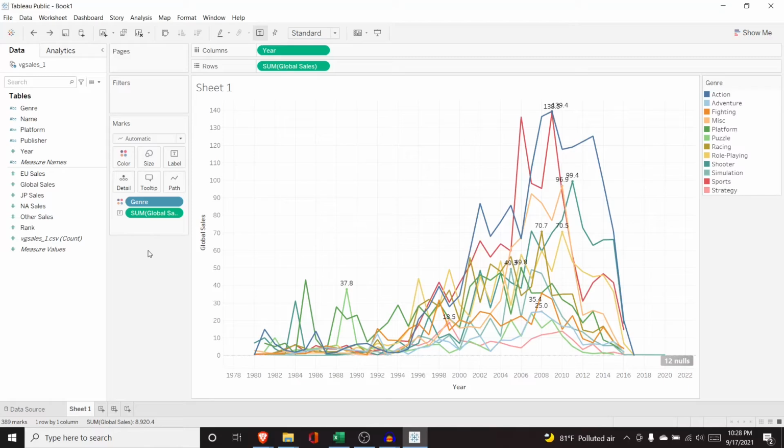And that's not the only label that you can add. We still are using year over here, so we can always drop year in there as well. We'll create a label. And so now we have, let's see, for this one is a puzzle genre. So we also have the year that it had the maximum sales. And so, just some things that you can do. You don't have to add that.